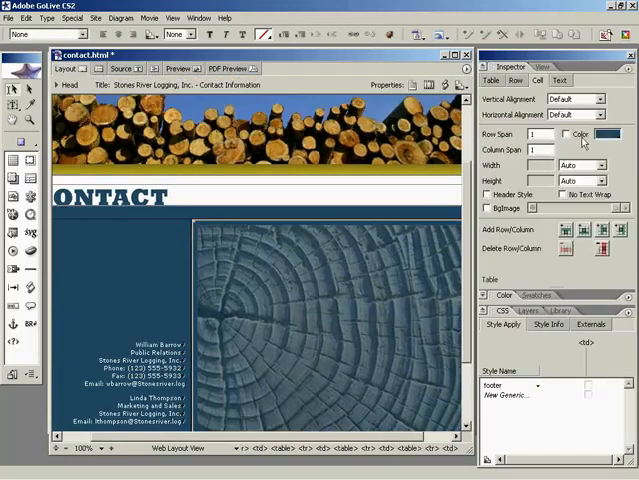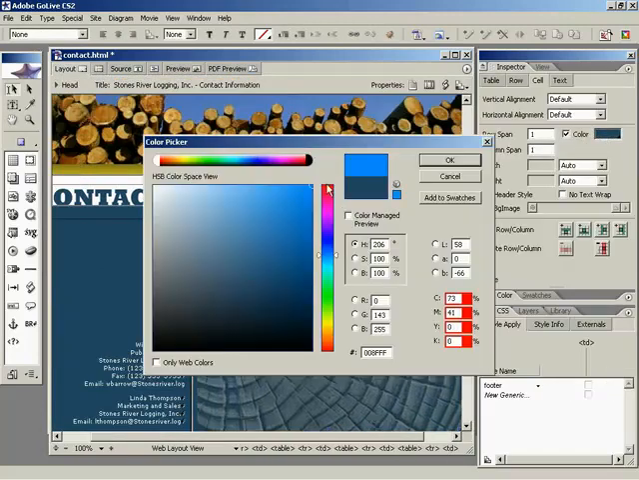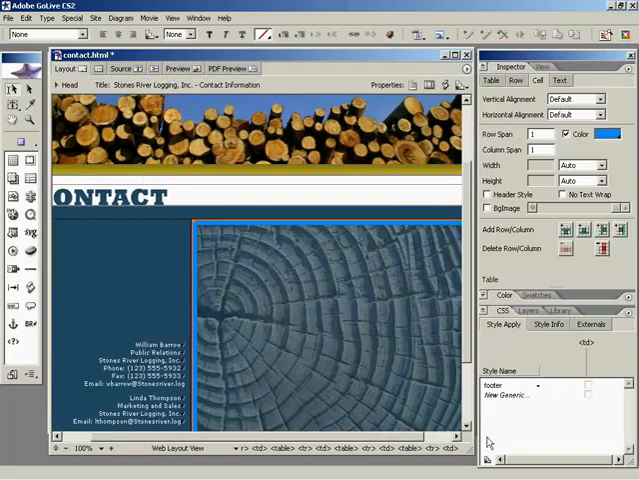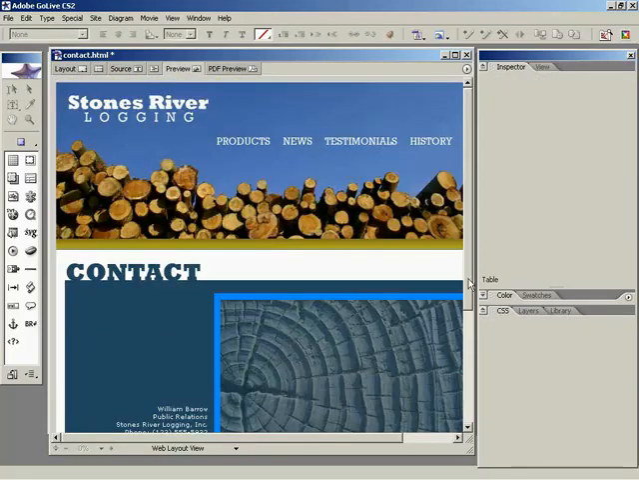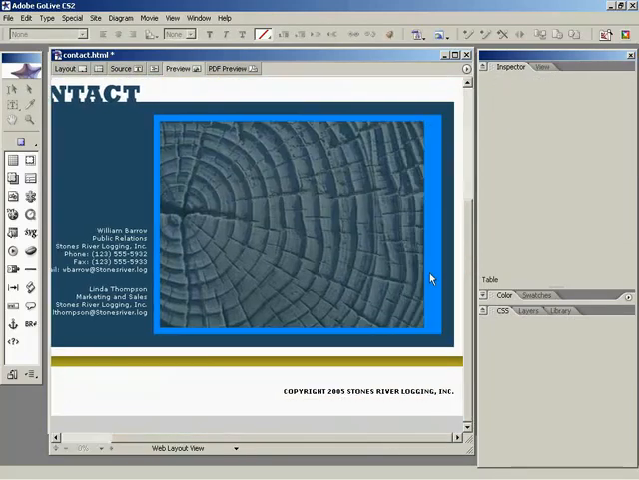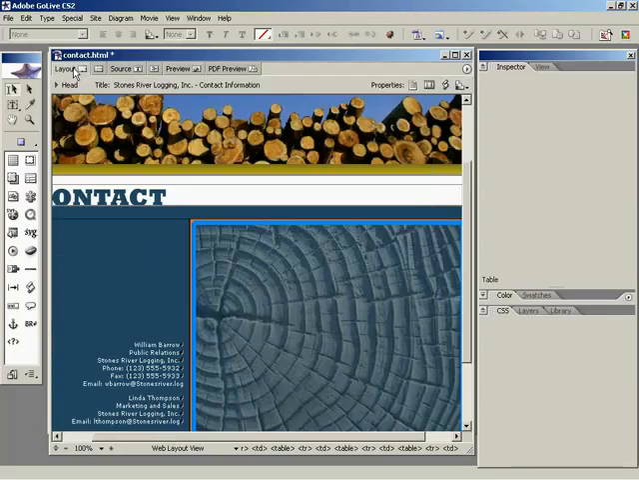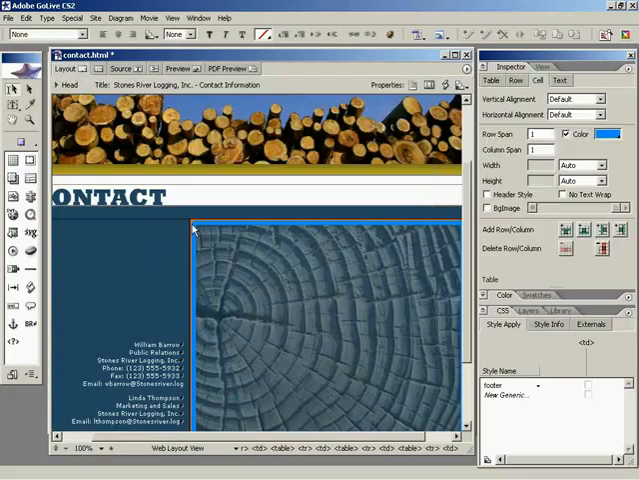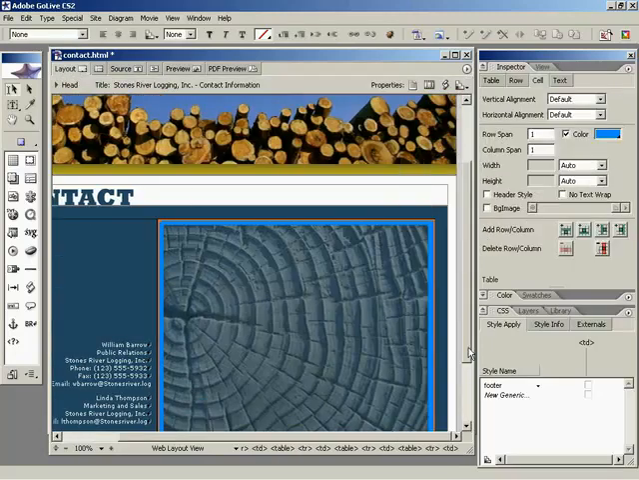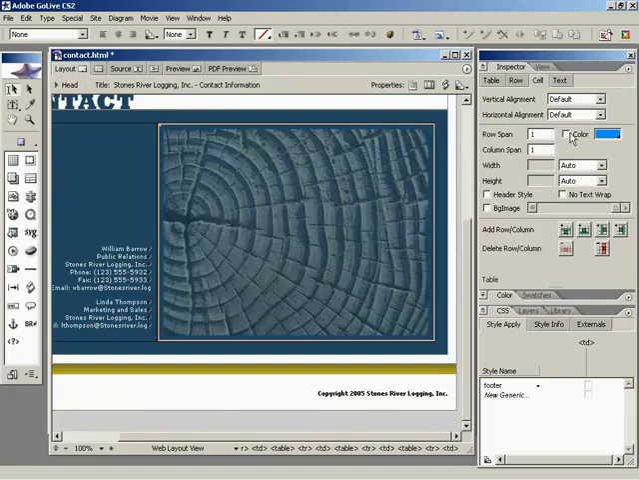We can change this color. Oops, hit preview. Nope. We have extra space over here. Ah, okay. I see what you did. So you changed the background color of that cell, right, just kind of as a diagnostic. Right. So let me uncheck that.